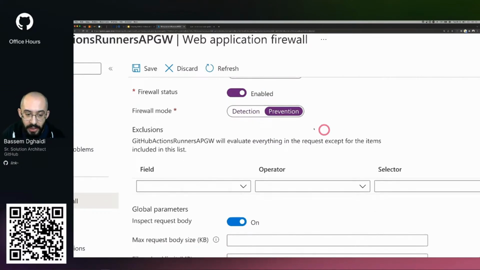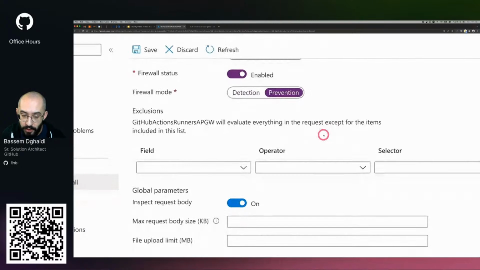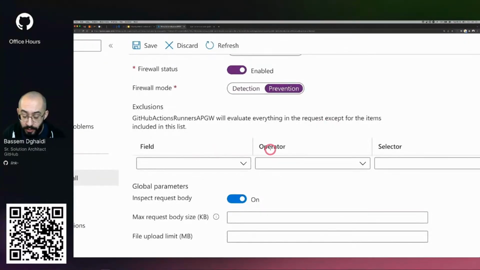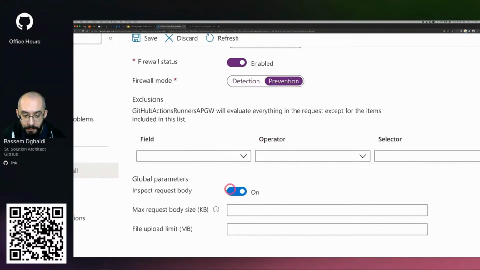This is very important. You need to be aware of the implications of this. So if you enable it in a production environment, please be aware this will block your requests. Exclusions, we're not going to exclude anything. And we're not going to inspect the request body.